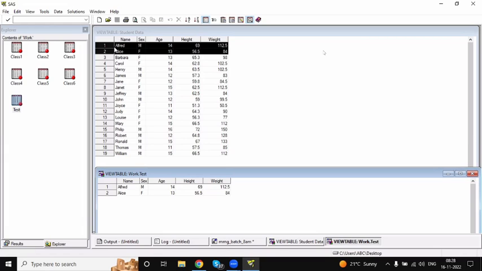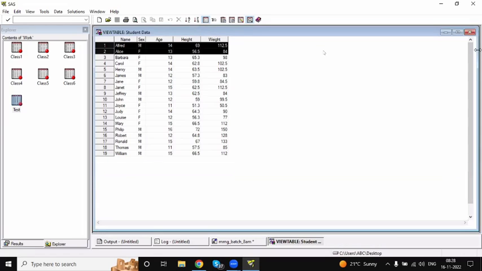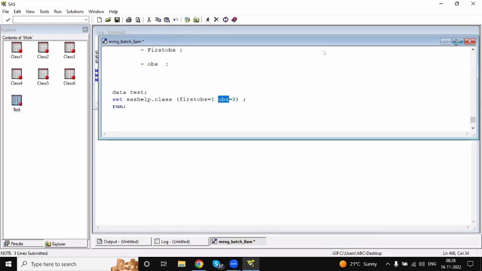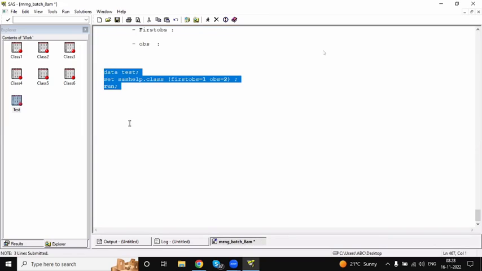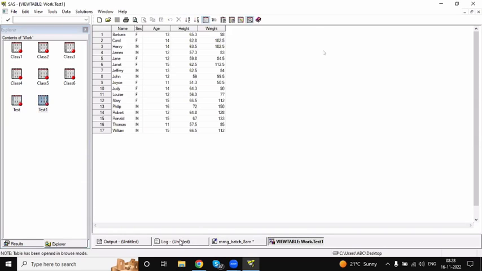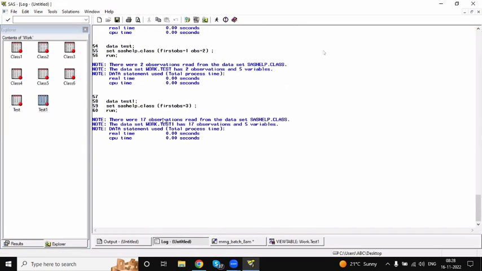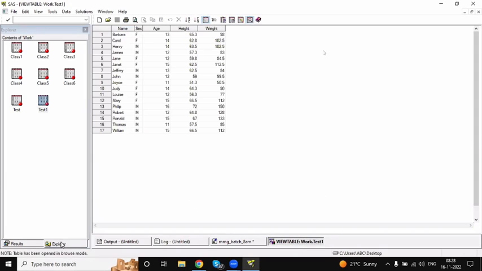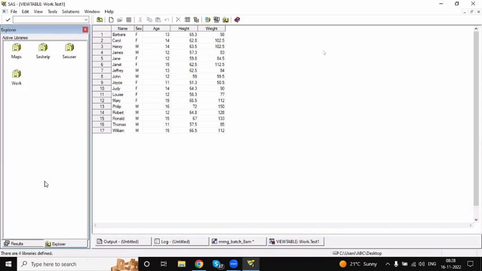Okay, which one is correct? I'll give a couple more examples. Then you'll get clarity. So I'm using firstobs equal to 3 this time. I'm not using obs itself. There are 17 observations you're reading. 17 observations only. What is the input data set?